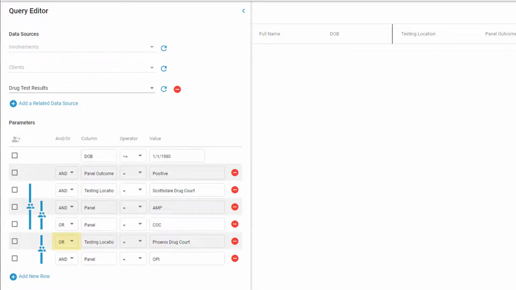Since this first parameter in this group has an OR operator, it's telling the query that it must find records that meet these parameters above, or it can just find records from this group, from Phoenix Drug Court, that include an opiate panel. That means the query is allowed to ignore these parameters above, which would give me opiate panels that are negative or outside the date of birth range, and so on.